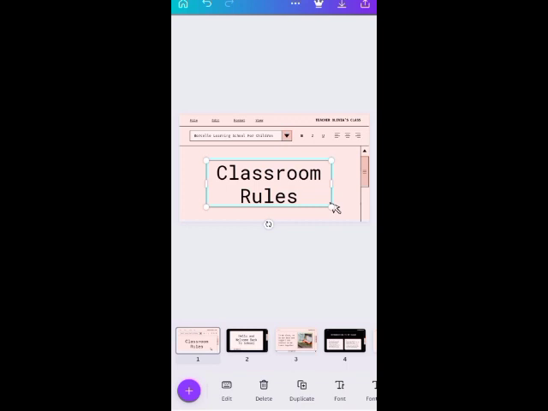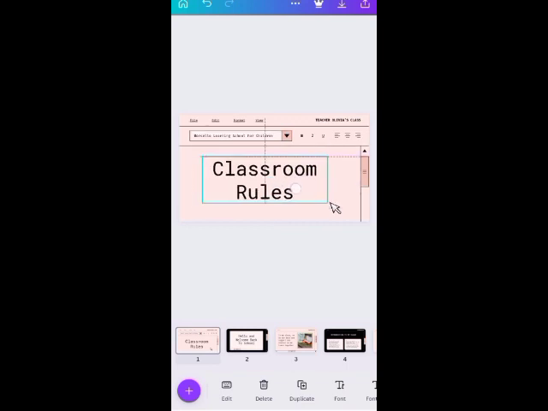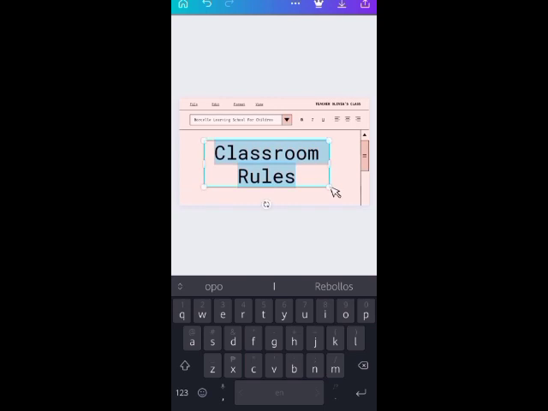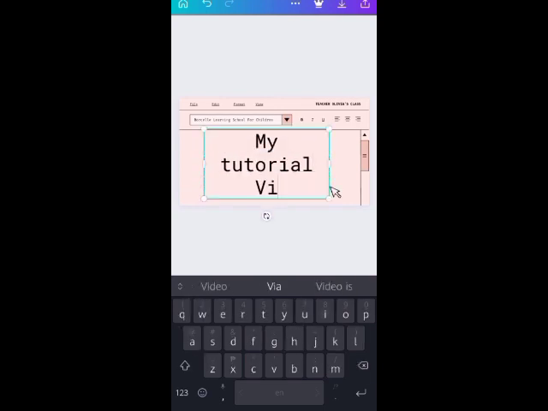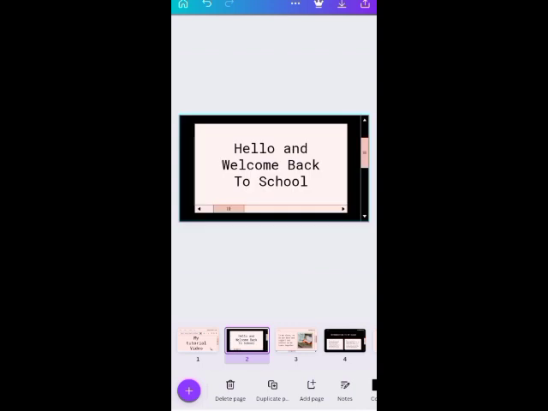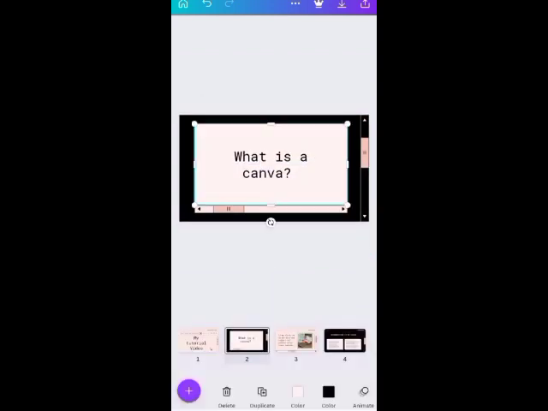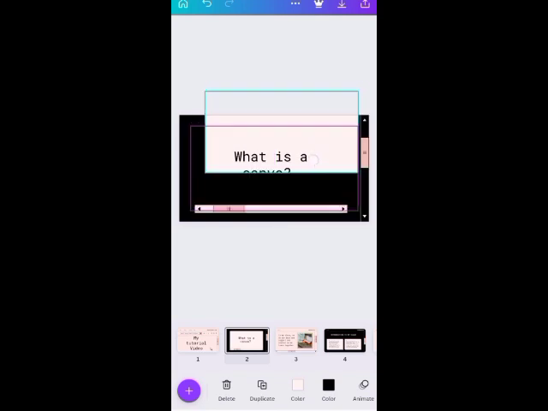If you want to change the title, you may do so. You just have to drag it and you have to click it if you want to edit the name of it or the title. Let's have the second page. We can change the position of the background by just dragging it like that.